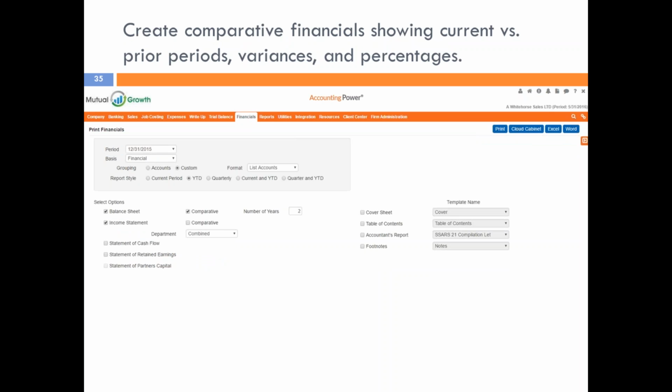Now I'm going to show the different things you can do with comparative financials: current versus prior periods, variances, percentages, and maybe a few other things. First of all, in order to do a comparative, you just click on the box for comparative. You enter the number of years that you want to be doing the comparative statement for. If you've been using Accounting Power, then all the information will already be in there for you. But if you're new to the system, and you want a comparative statement going even 4 years back, which is what you can have, current and 4 prior years, you need to get the data into the system.